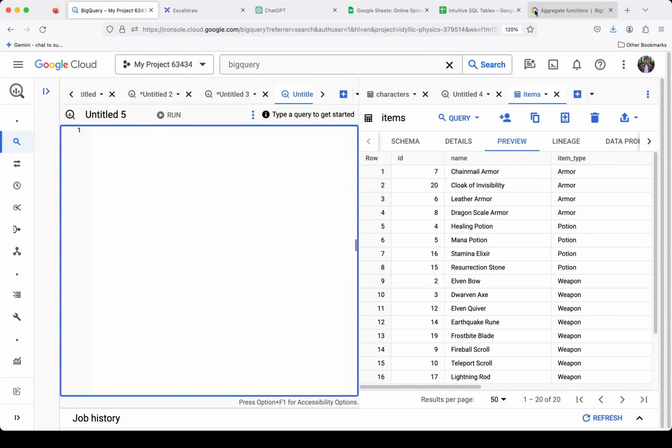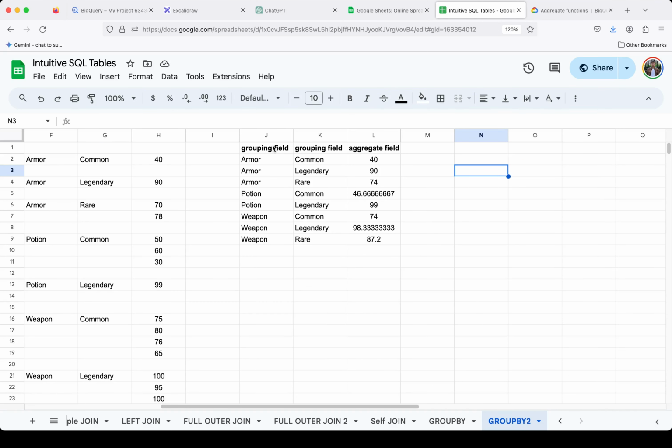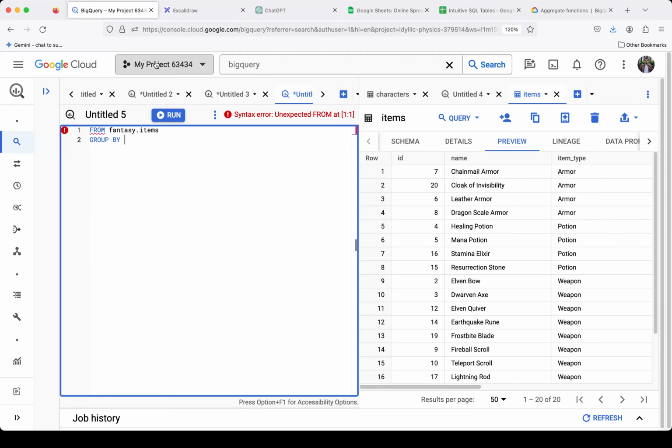So let us now figure out how to write this in SQL. It's actually quite similar to what we've seen before. We have to take our data from the items table, and then we want to group by, and here I have to list my grouping fields. As I've said, I have two grouping fields: item type and rarity. So this defines my groups.